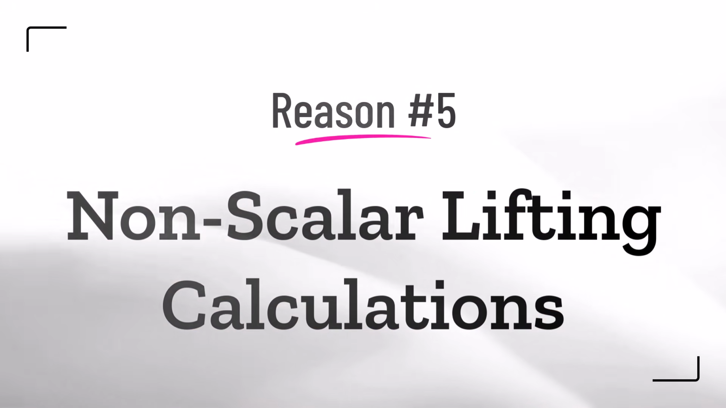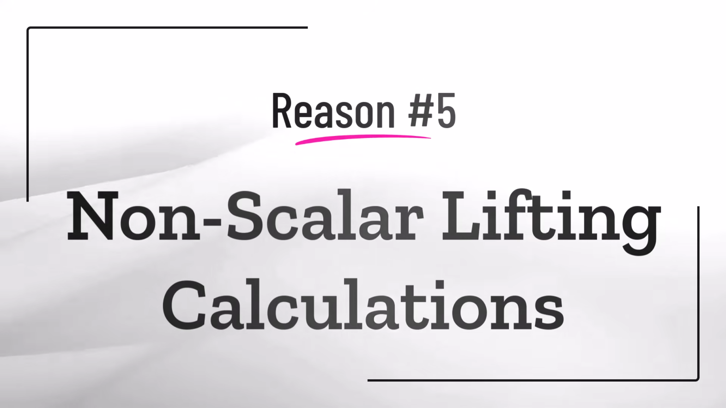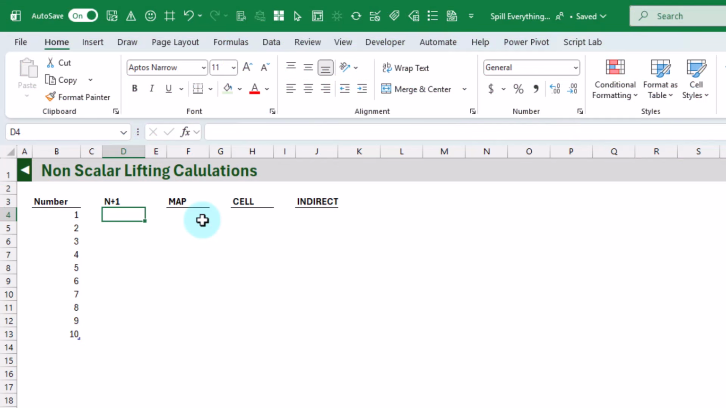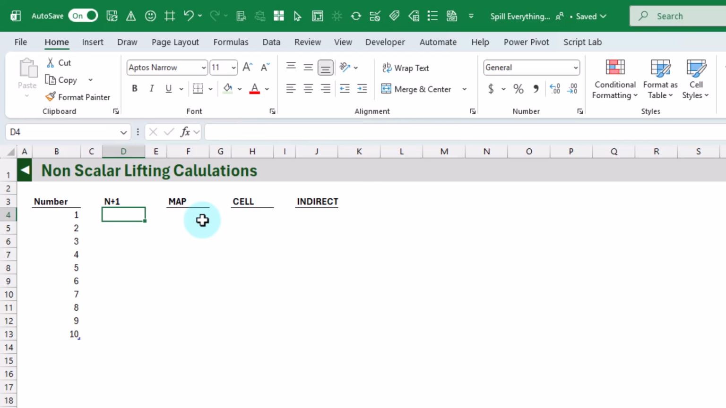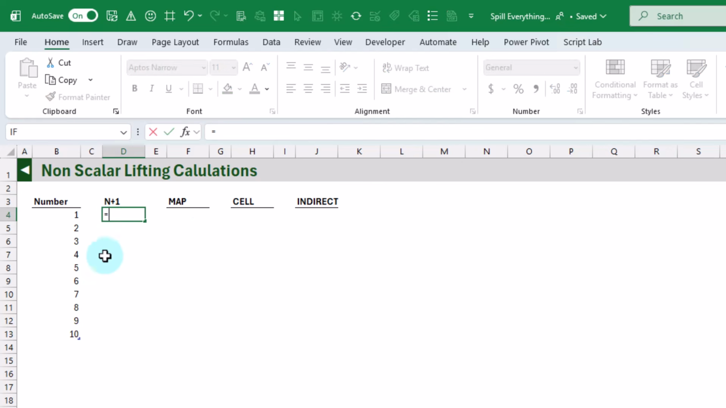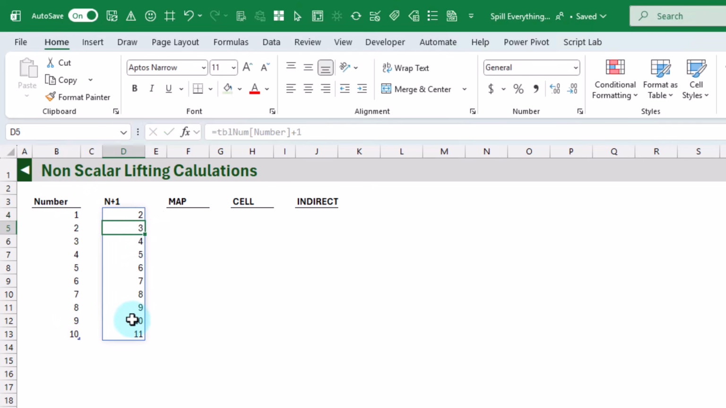And lastly, we're going to take a look at non-scalar lifting calculations. So we previously saw that the MONTH function automatically spills for us. And this is because when dynamic arrays were introduced, they implemented them so that the grid would automatically lift scalar calculations and spill them. So this is why when you take a range of values and perform a scalar calculation, like adding 1, then that result is going to spill. So they smartly integrated this into the grid.